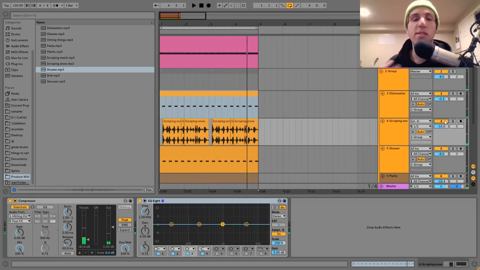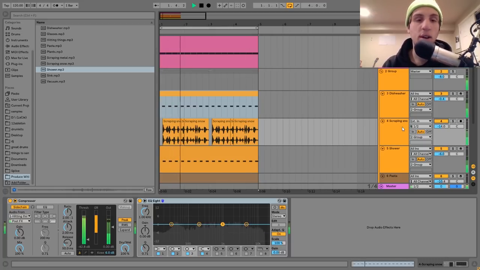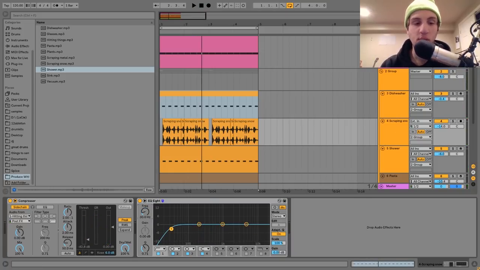You can hear when I turn that off, it sounds a lot less organic. So this is just adding that nice background percussion stuff. And it's not too crazy. I think I'll EQ it a little bit. I have this EQ here. Let's cut out some low end. But yeah, I've got that.